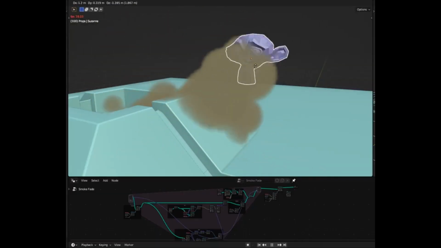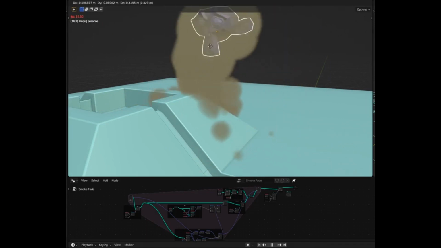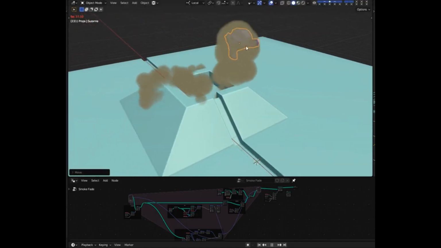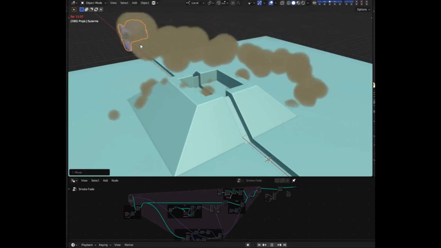Finally, Ashley has been experimenting with smoke simulations in Blender 3.6. This project makes use of the simulation nodes to create realistic smoke effects.